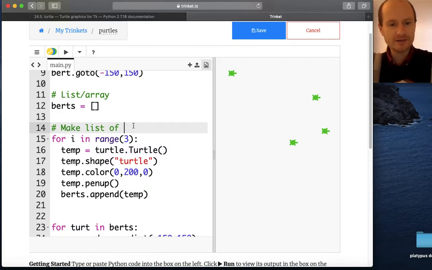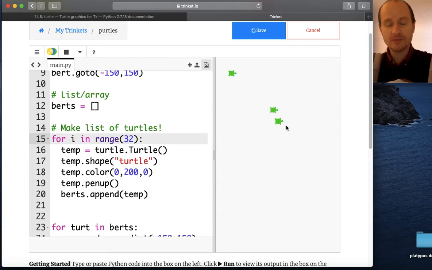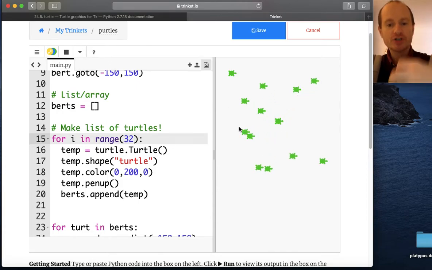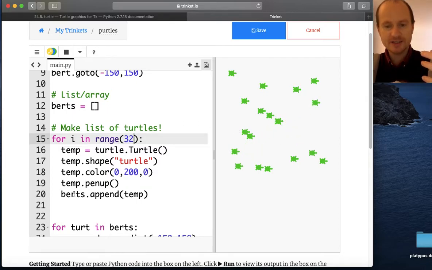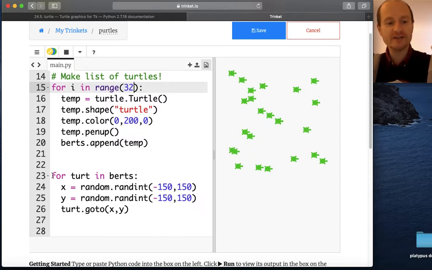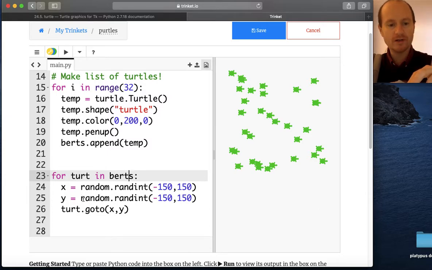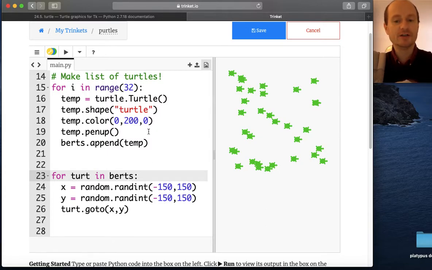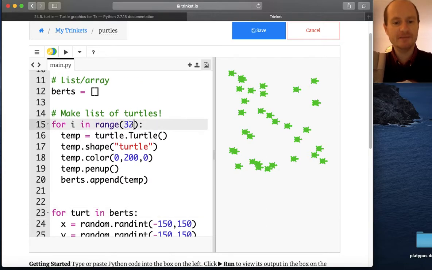Right. So make list of turtles. There we go. Right, and now we can go 32. Bang. Don't have to change any of the code, and we should have 32 turtles being created, pushed to our Berts list, and then down here we go over the list, we iterate over all of our Berts, and pick a random position for each one, and then make that turtle go to that position. Lovely. Right, so let's keep that to 3, so when we're testing it, it won't take up our time.